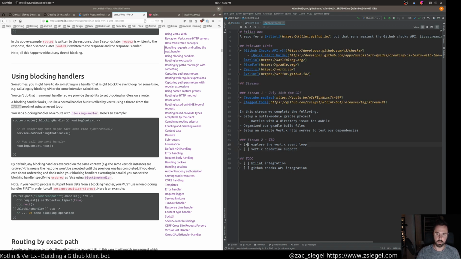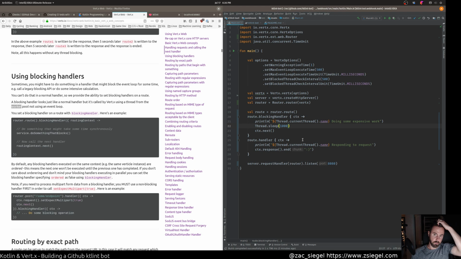All right. So I'm going to mark this off. So we just took a brief look at the Vert.x event loop. And so now we're going to look at adding coroutine support.